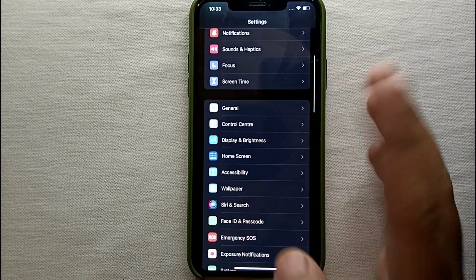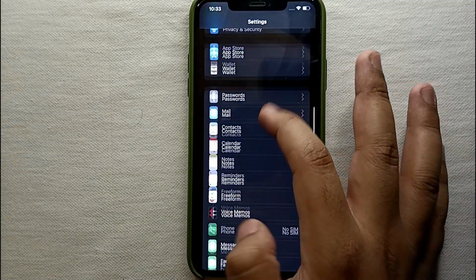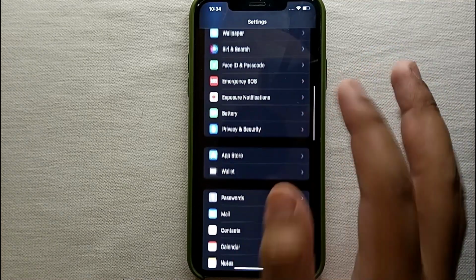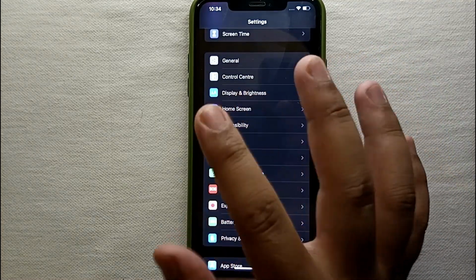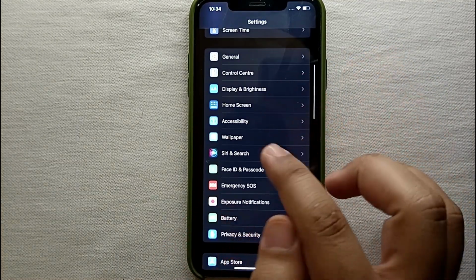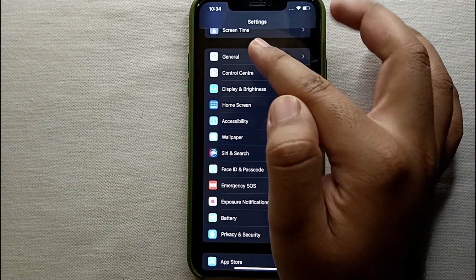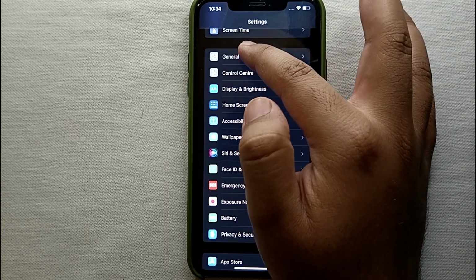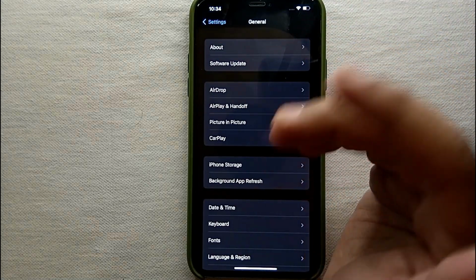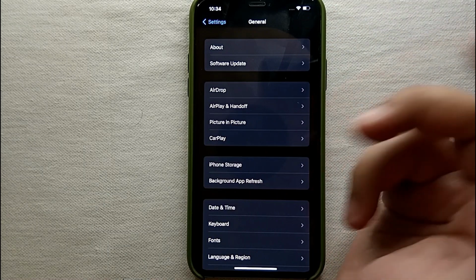There you can also see we have a lot of options. Every option has its own purpose that it performs, so we have to find an option through which we could do our work. So in this section, as you can see, we have numerous options. From all these options we have to select this first option, which is general. Click on it and then you will get into the general settings of your mobile phone.